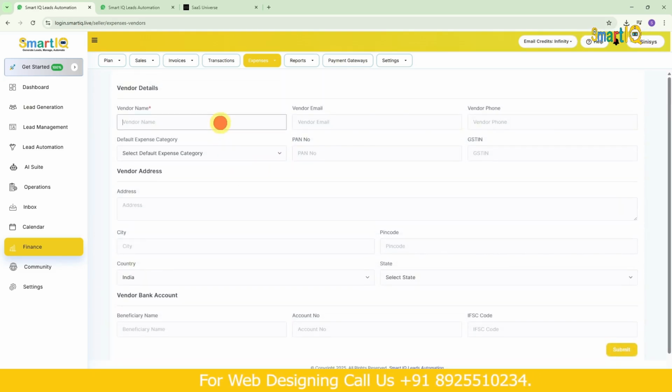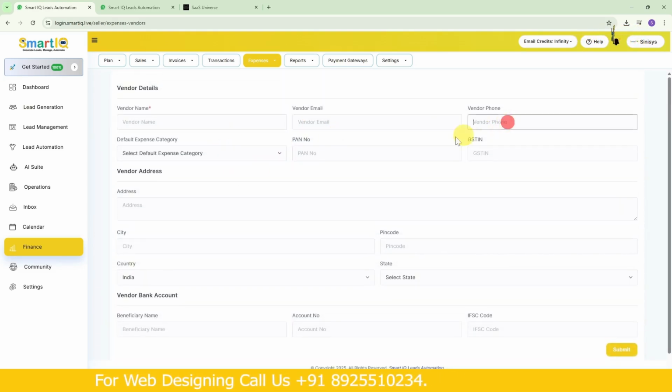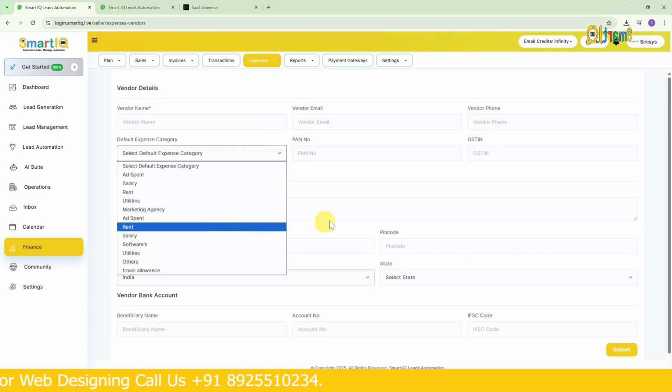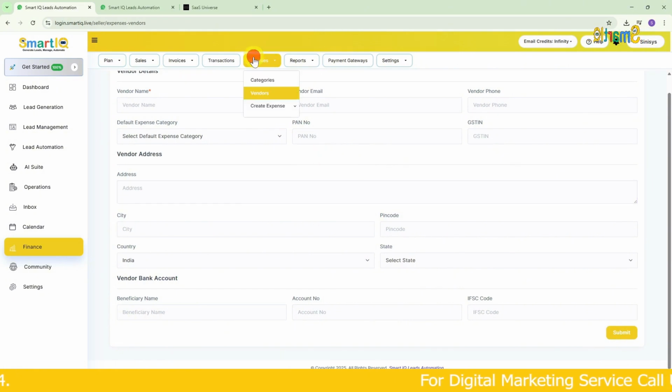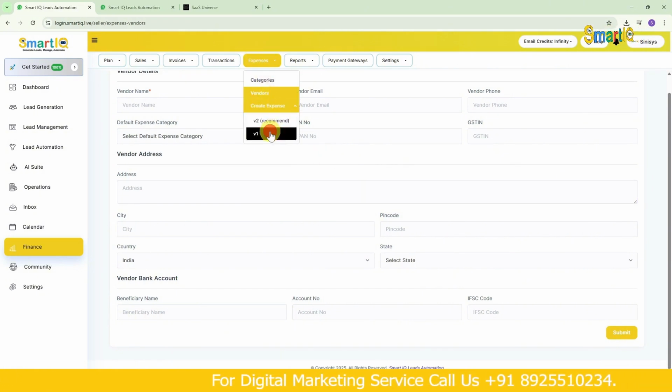Enter the vendor's name, email, phone number, what expense we have done for you, your PAN number, then address, city, all these details, and the vendor's bank account details. After entering everything, just submit it. Once that's done, it will be added. So this is where we create expenses, okay?